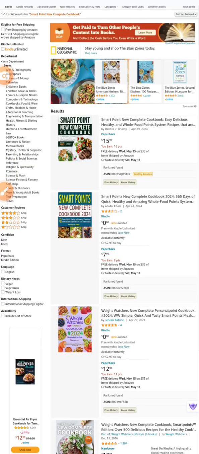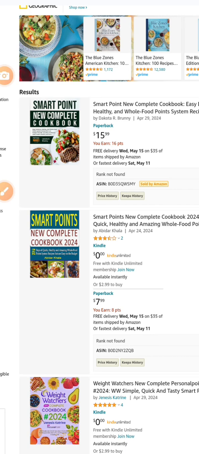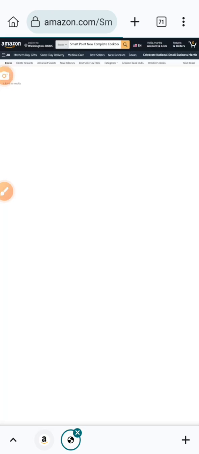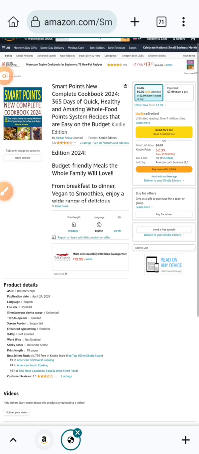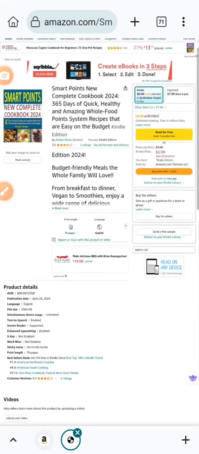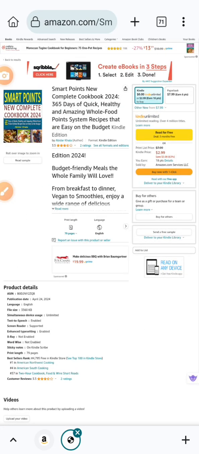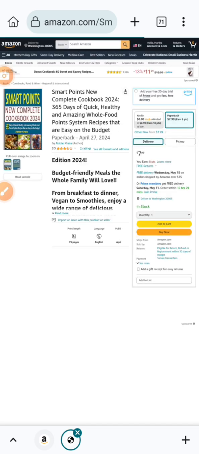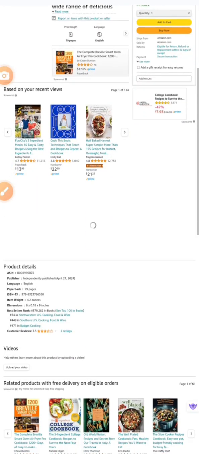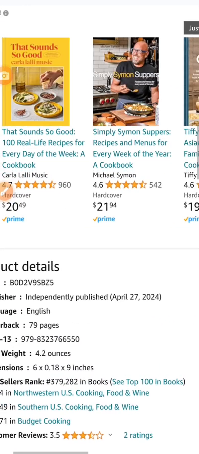Look at another book here. This book was published April 24, 2024, and it also has about two reviews. That means this book is already selling. Look at the BSR. The BSR is even 4,000. What? It's 4,000. Okay, this is Kindle. I like to research with paperback because most Kindles are usually very low priced or free. So let's do it with paperback. The BSR is 379. It's not bad.